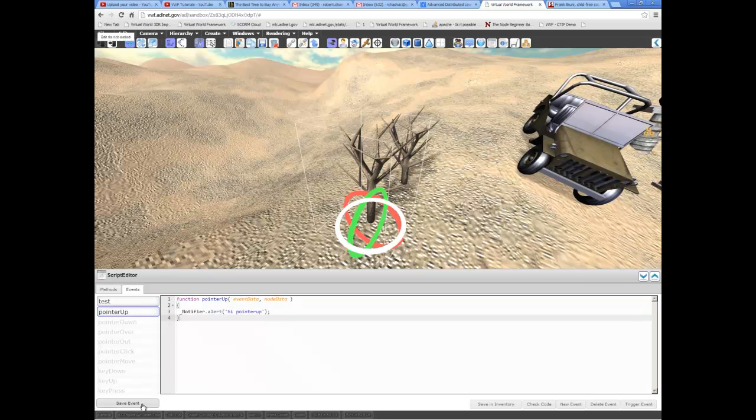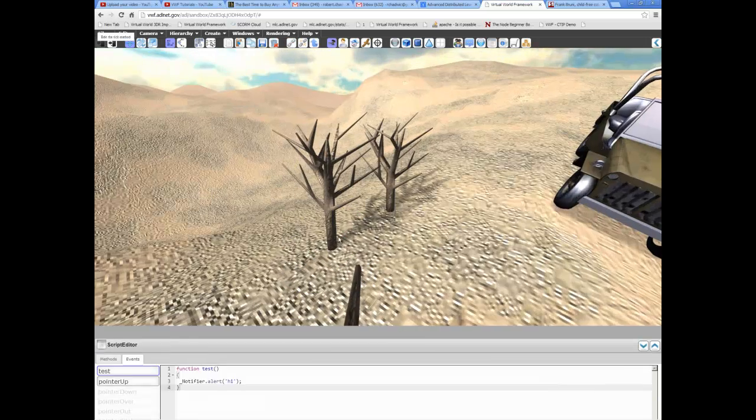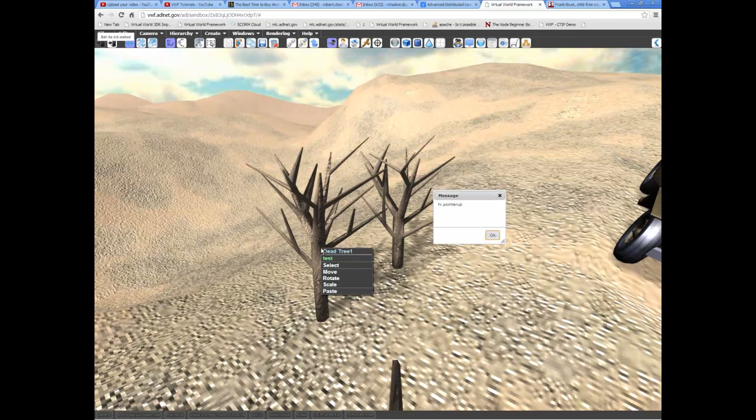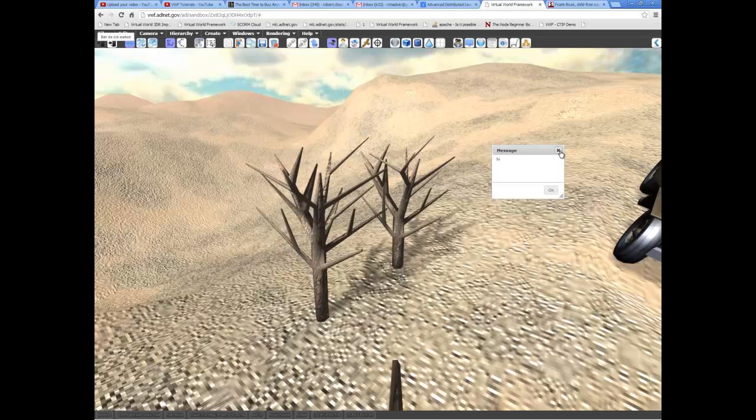Save event. Now I've got this test event that's also going to do something when I right-click, right? So right-click and test. Well, actually, I'm not even going to have to click test, right? Because the pointer up event has fired, because I clicked on it. So we select none. Now, whenever you click on this object, it says hi, pointer up, because we associated some code with its event. Also, when I right-click on it, of course I get the hi pointer up, but I also get the test function, which just says hi.